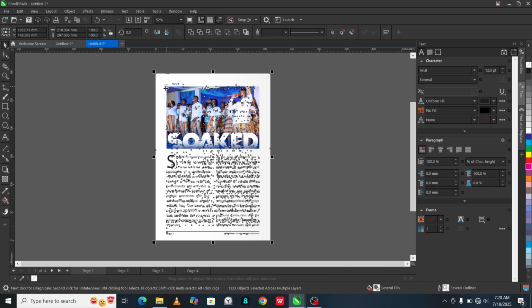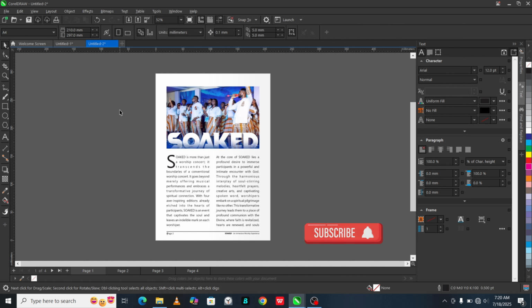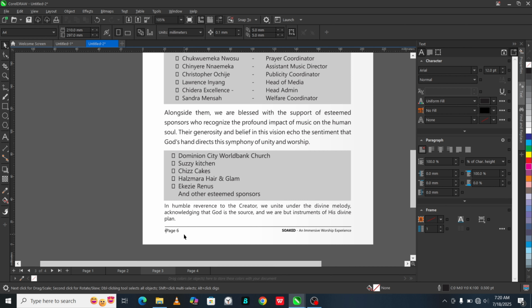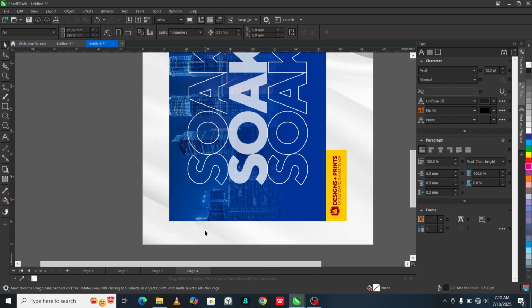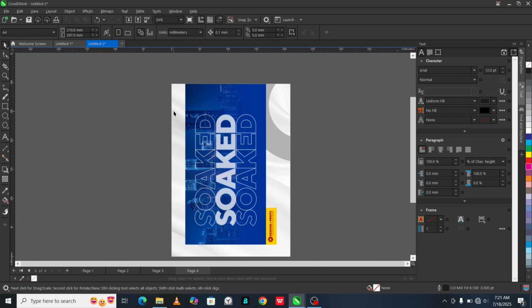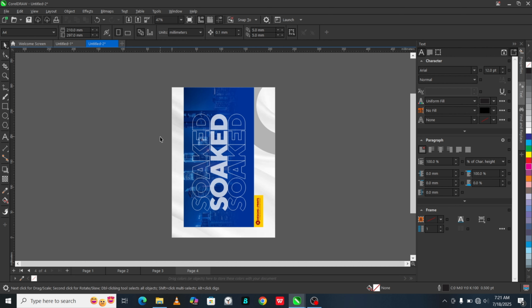and here we are. We loaded page 2, page 5, page 6, and page 12, which is the cover, the last page. So this is how you can import multiple page PDFs in CorelDRAW.